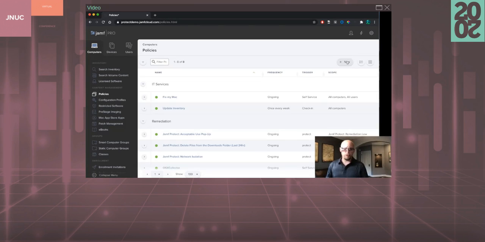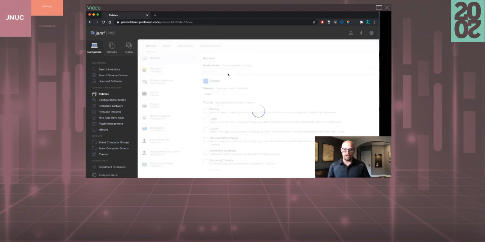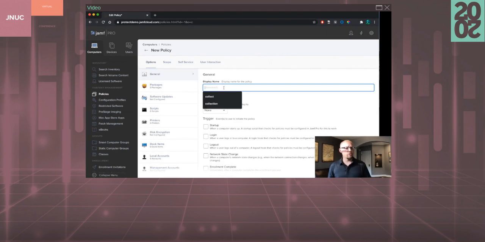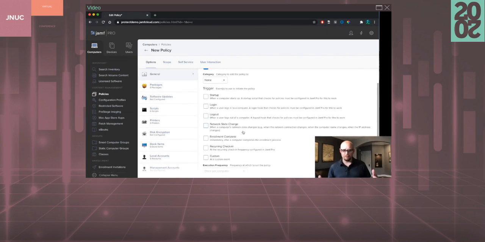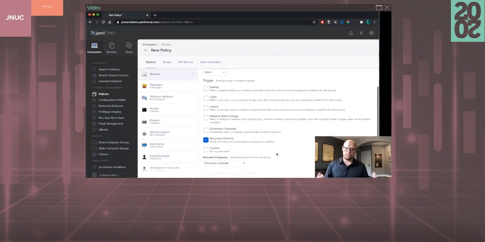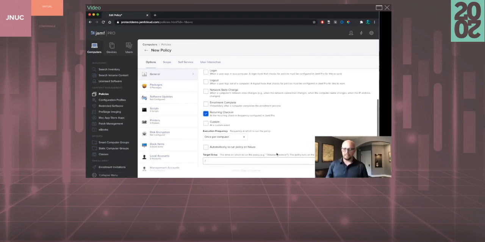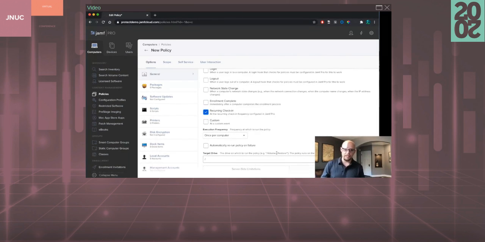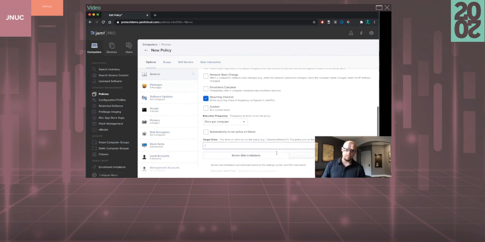So now we can go to our policies, and we can create a new policy, and we will just call this collection, because basically that's all it's being used for. We want to run this the next time this computer checks in with Jamf Pro. That's going to depend on what you have your check-in time set to, or your check-in frequency set to. But hopefully within a half hour it'll execute.